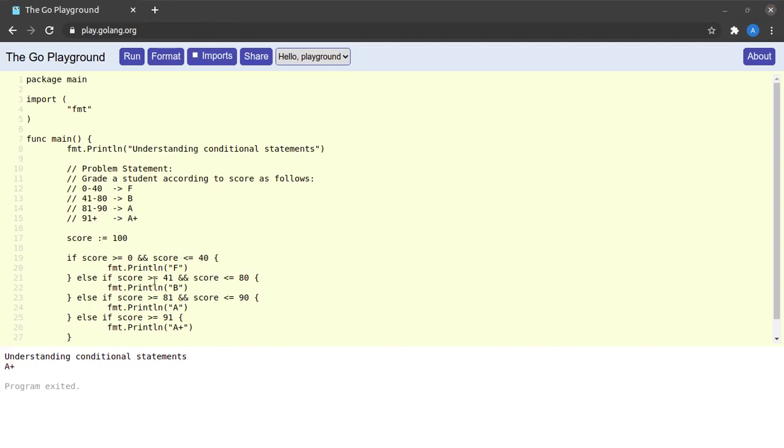So one nice thing to make note of here is that the conditions in a Go if statement do not need to be surrounded by parentheses as in the case of many other languages. I mean, if I go ahead and run this, it will still run. It won't throw an error, but it is just not required.